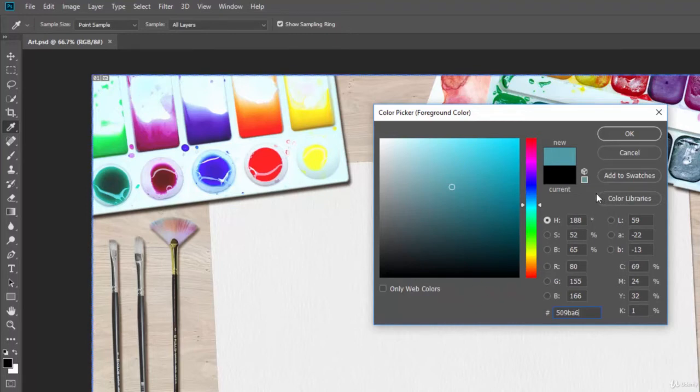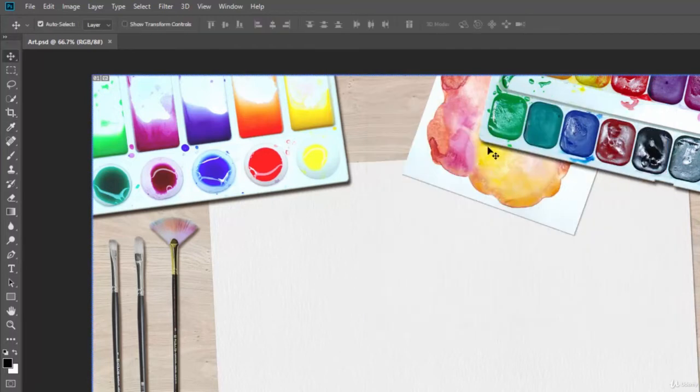Then we also have color libraries and the ability to add colors to swatches. Swatches are individual colors that you can save. So as you begin working, if you wanted to use these colors up here in this image, these greens and blues and reds specifically, you could save out those colors into what we call swatches and reuse them later on.